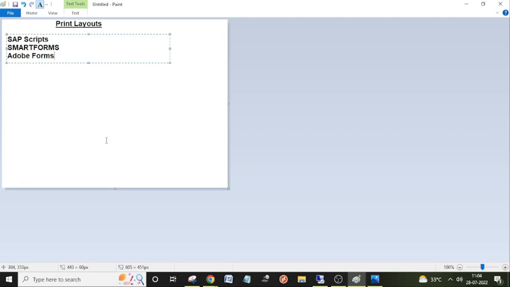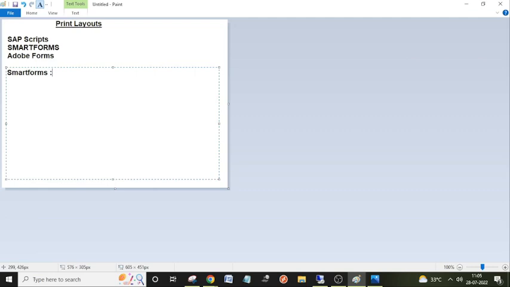So first we'll discuss smart forms. Whether it is SAP script, smart forms or Adobe Forms, all are used to design these print layouts. What is the transaction code to design the smart forms?